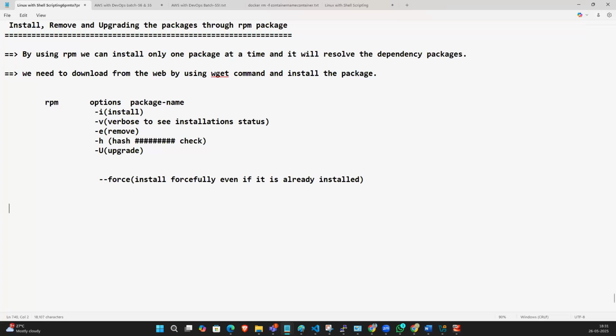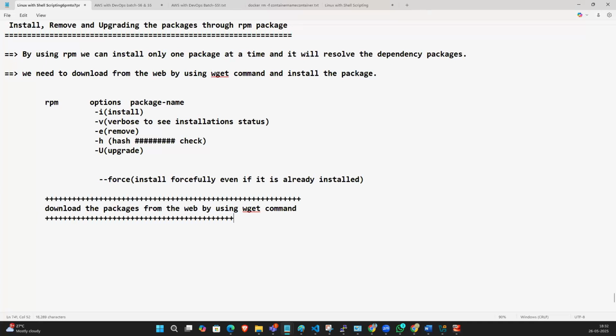So for example, first we need to download the packages from the web by using the wget command. Guys, understood how to download the package and how to install the packages? wget is nothing but web get. If you want to download from the web, you can use the wget command.